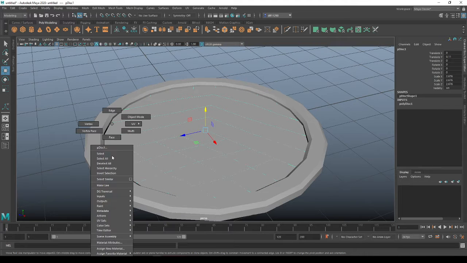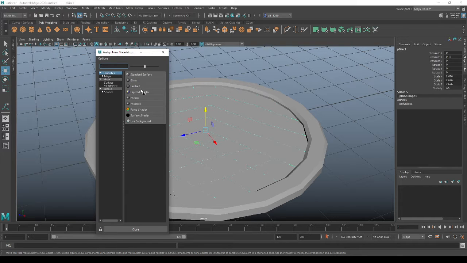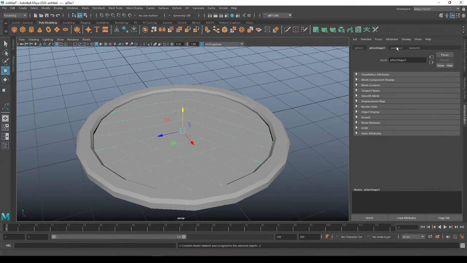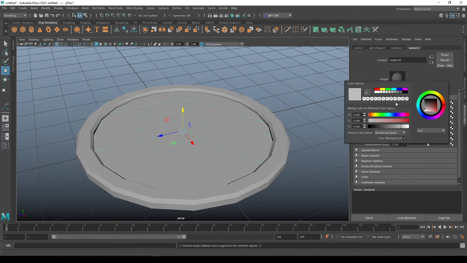Actually, let's color this real quick. So click on your sauce, hold down your right click to assign a new material. We'll just go in with some Lamberts maybe. Get a nice red sauce. Probably got some orange in it.